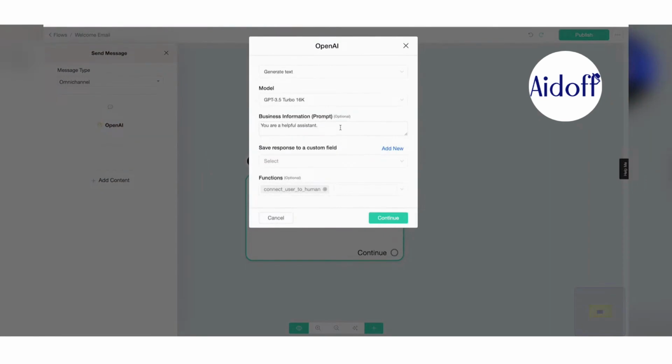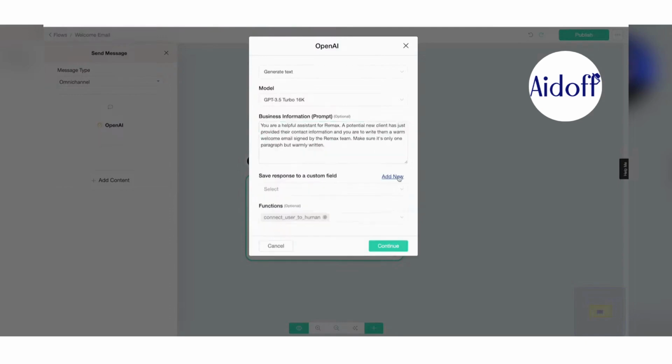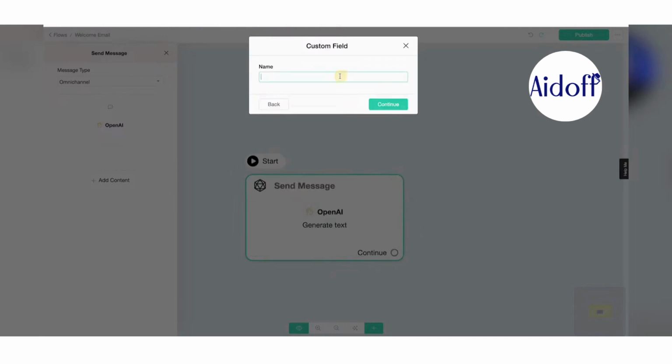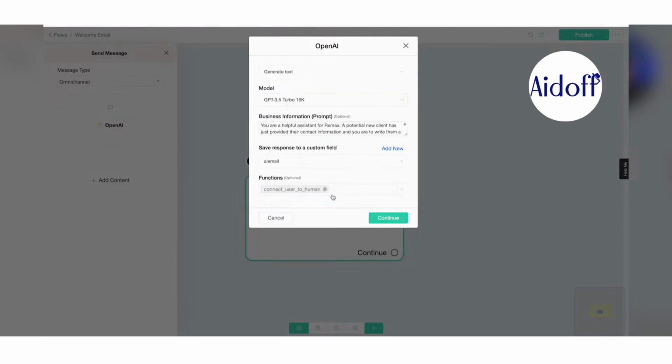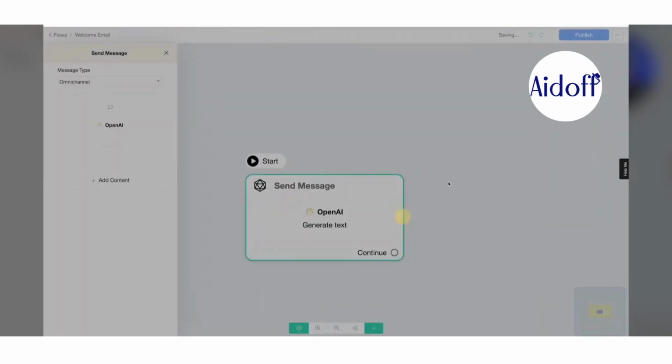And so we're going to say, you are a helpful assistant for Remax. A potential new client has just provided their contact information, and you are to write them a warm welcome email signed by the Remax team. Make sure it's only one paragraph, but warmly written. We're going to click Add New. This will be called AI Email, and we'll remove this function and click Continue.